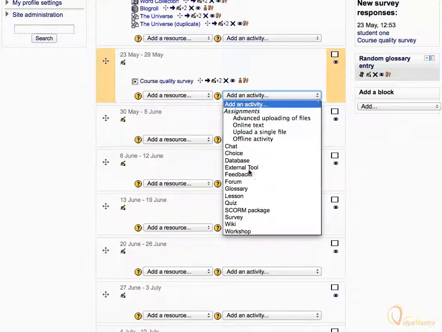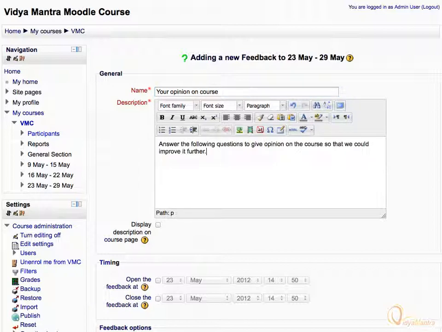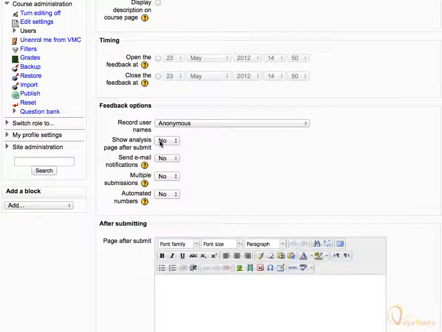So, select Feedback. Enter feedback activity name as Your Opinion on Course. Enter the description as Answer the following questions to give opinion on the course so that we could improve it further. Scroll down to view other settings.